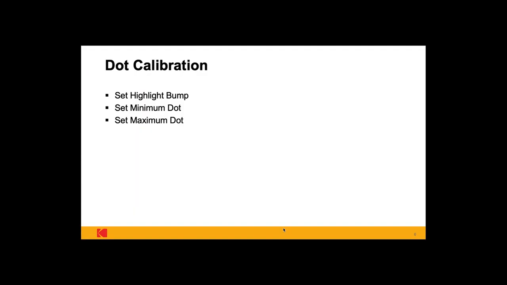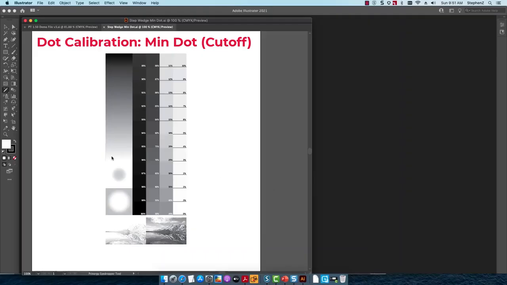The PRINERGY Tools dot calibration tool can be useful for print processes that have a limited highlight resolution or maximum ink density limits, such as flexo, screen printing, and gravure. Dot calibration allows you to adjust your highlights and shadows for optimum print results. One way to calibrate for flexo is to set a minimum dot or cutoff value.